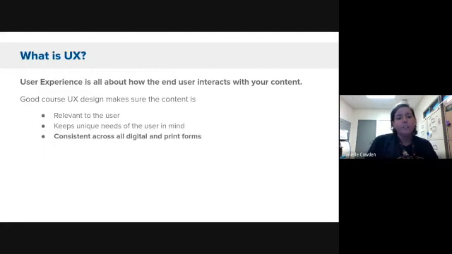So let's look at the next one. After we look at the unique needs of the user and the relevance, which is something, again, we all have unique needs. We know our students, no two are the same. We have to try to keep everything consistent across all digital and print forms.